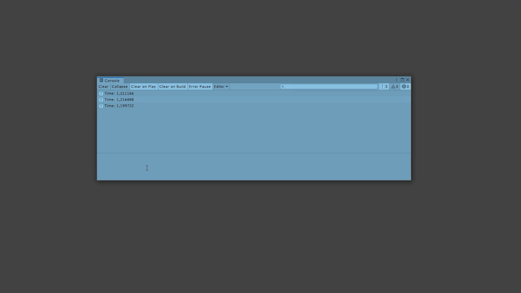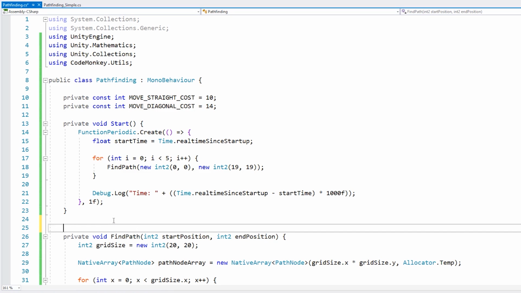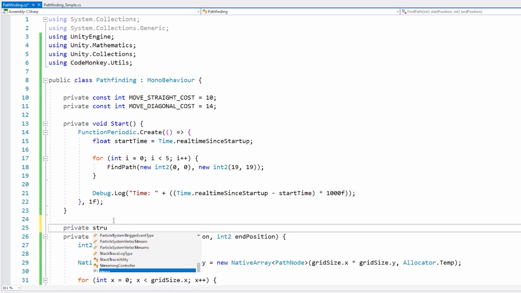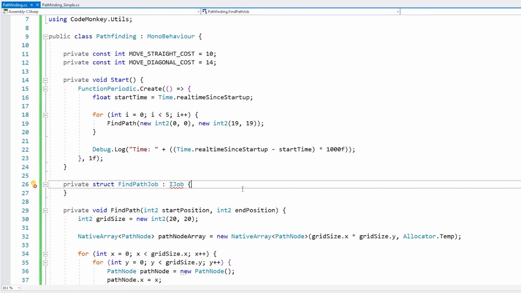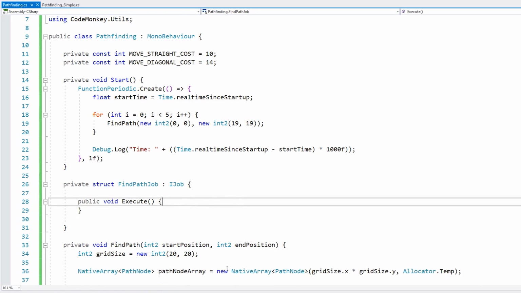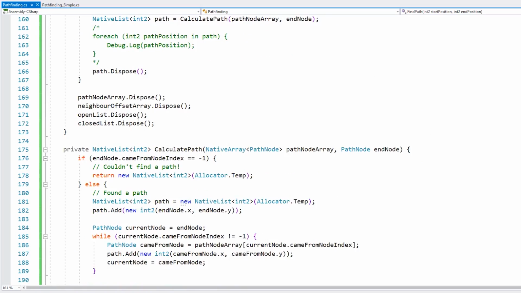So here we have this code running on the main thread, calculating 5 paths one after the other. Now let's put this code inside a job to make it multi-threaded. So we're going to implement all of this in our job struct. So we just implement IJob. And now here inside the Execute method, we're going to have essentially the contents of our FindPath function.